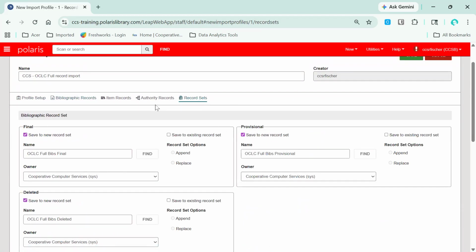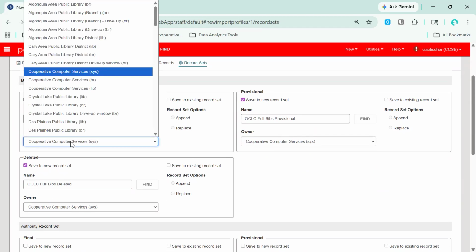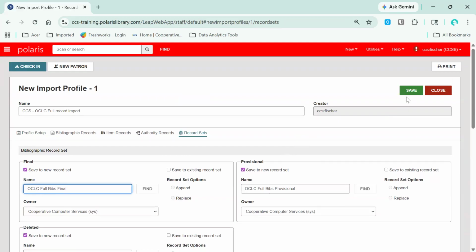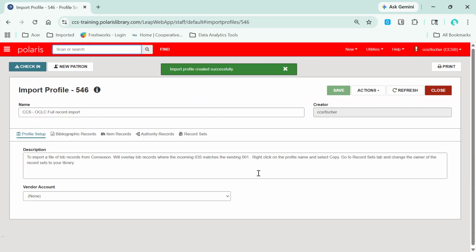And then you would also need to come to the Record Sets tab. You can change the owner of your record sets to your library and change the name of your record sets. And I'm going to save that.